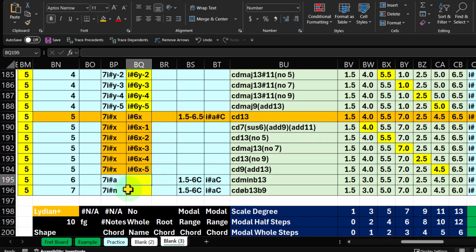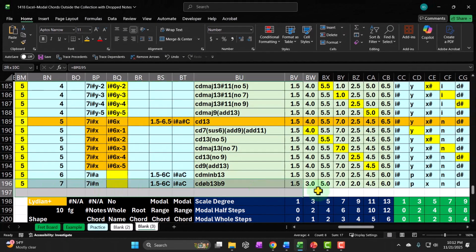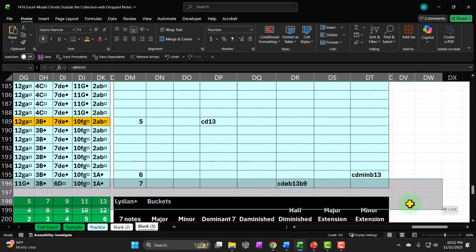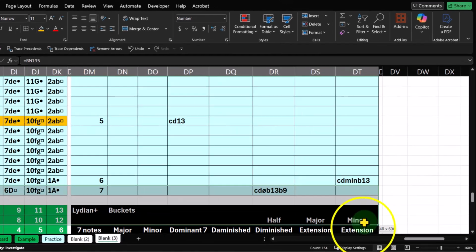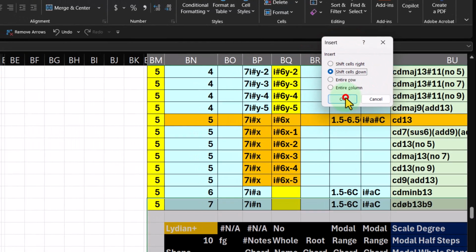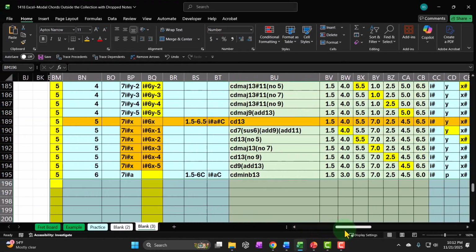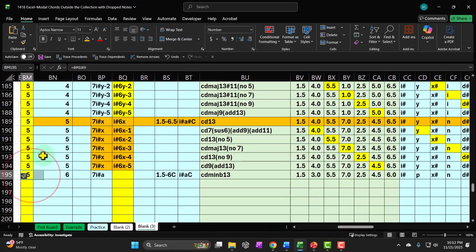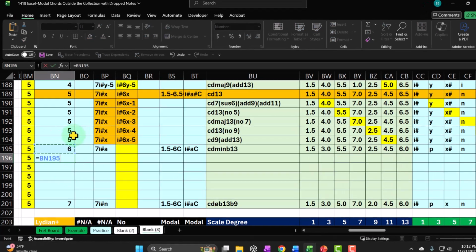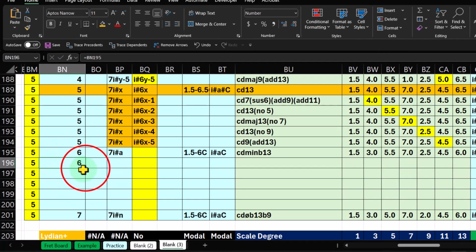Let's try to crank the next one out, which is going to be an Aeolian shape, which is the main minor. I'm going to add 5 rows again. 1, 2, 3, 4, 5. Right click, insert, shift down. Okay. Let's see what we got here. I'm going to copy this bit down. I'm going to say this equals the one above it. Going to copy that down.